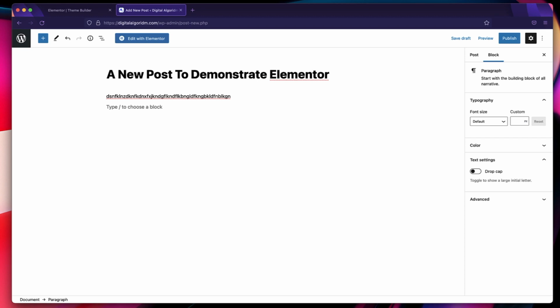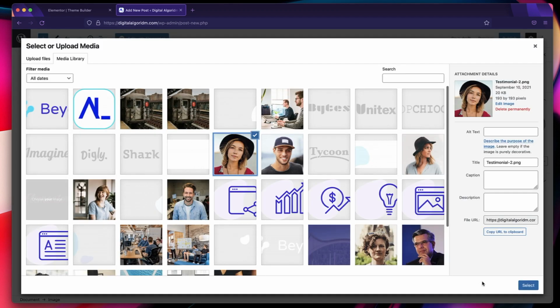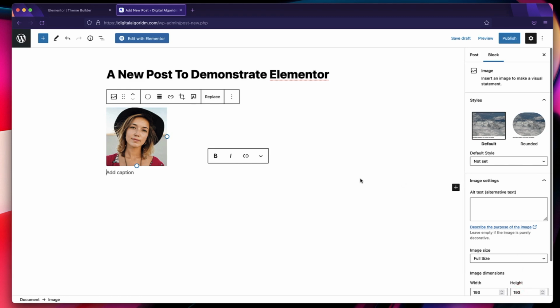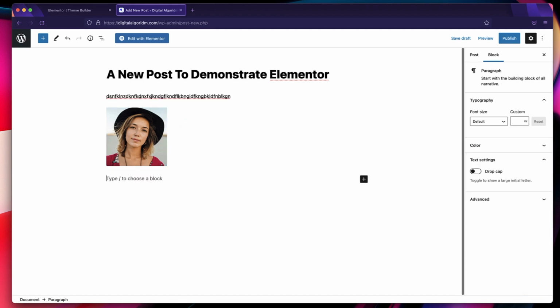Now, if you want another content, let's say an image, just type /, and click on image. And you can either upload the image, insert from URL or click on media library. I'll pick this, click on select, just like that the image is added. Again, once you're done, hit enter and you can start typing just like normal. So this is how you enter content in a page or in a post, right?